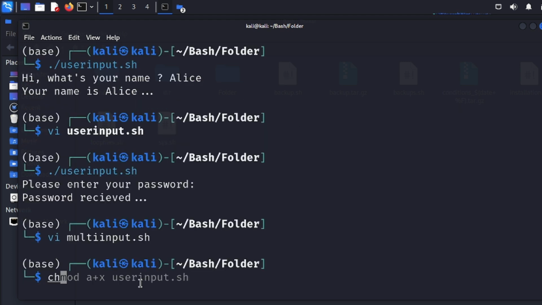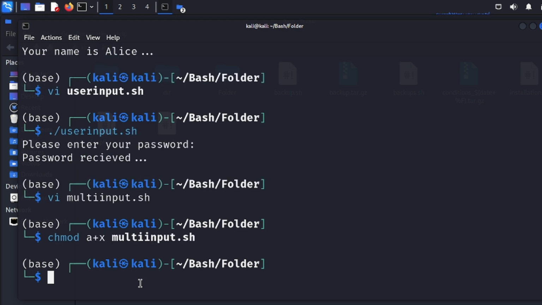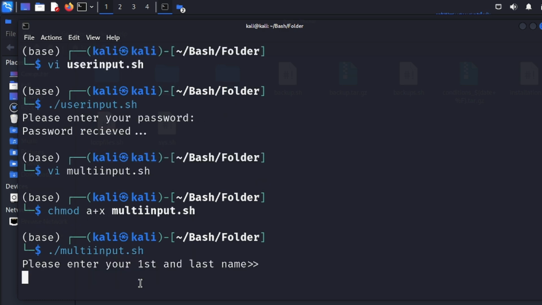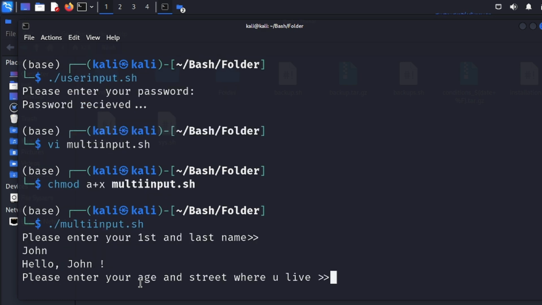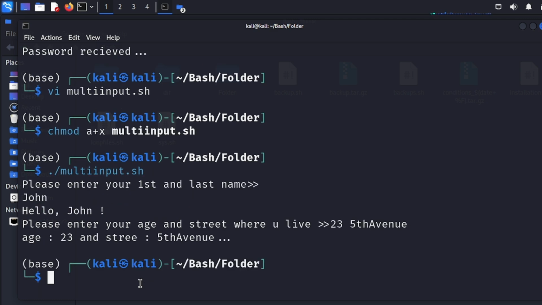So let's give chmod on multiple input.sh and run it and write something like this. Here we will write, let's say, John, and here you give it 23 and let's say 5th Avenue or something. So yeah, this works well.